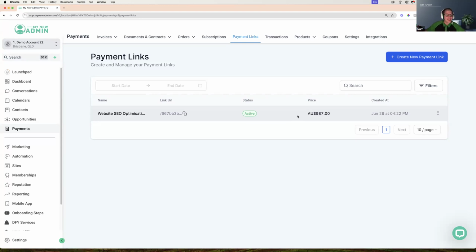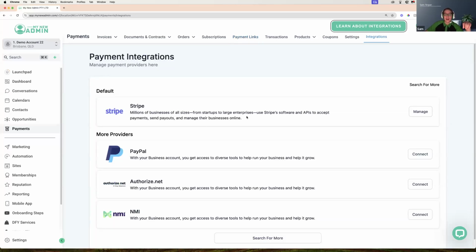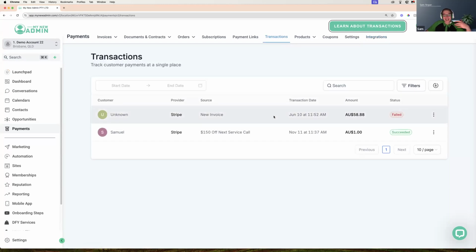I do want to point out here, unlike many other platforms, MyNewAdmin does not take a percentage of your sales. So basically, we will not take anything at all. You will need to connect in a payment gateway, so something like Stripe or PayPal. These guys do take a small percent, 1 to 2%, but you can definitely utilize these ones to essentially create those instant payments.